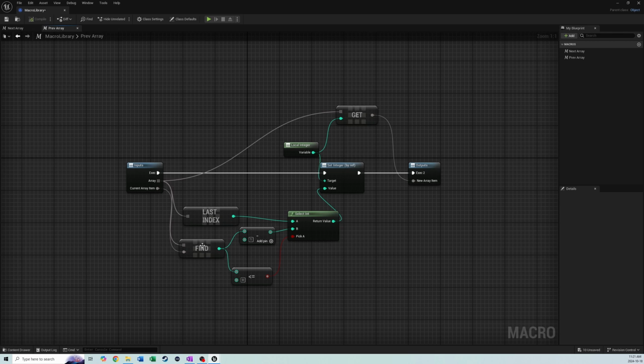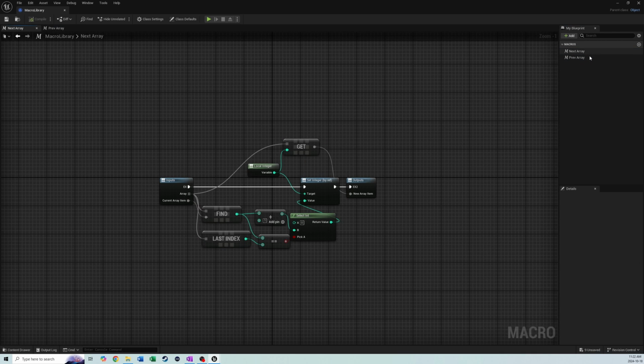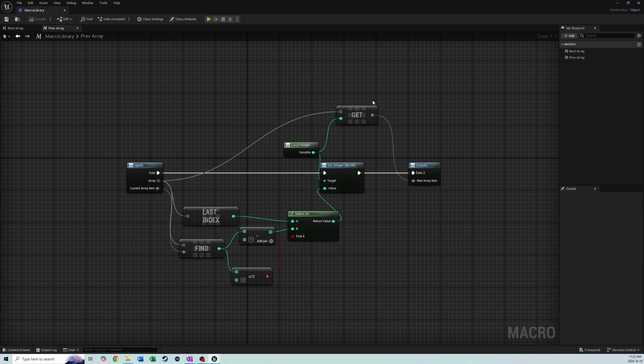So if our integer is less than 0, it's going to pick A, so it's going to go to the last index. If it is greater than 0, then it's going to pick the index minus 1. All right, that's all we need to do. They both work good. I'm just going to check the previous array, make sure everything's plugged in, or else you're going to get some errors, and then you'll have to come back and be like, why is it not working?